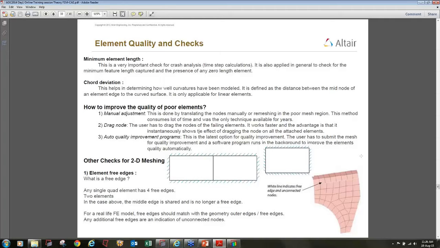What is a free edge? Any single quad element has four free edges. In the case of two elements above, the middle edge is shared and is no longer a free edge. For a real life FE model, free edges should match with the geometry outer edge or free edge. Any additional free edges are an indication of unconnected nodes.